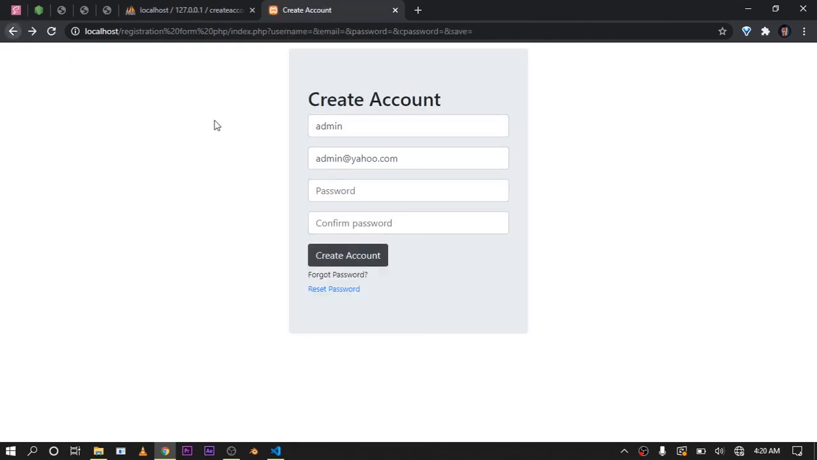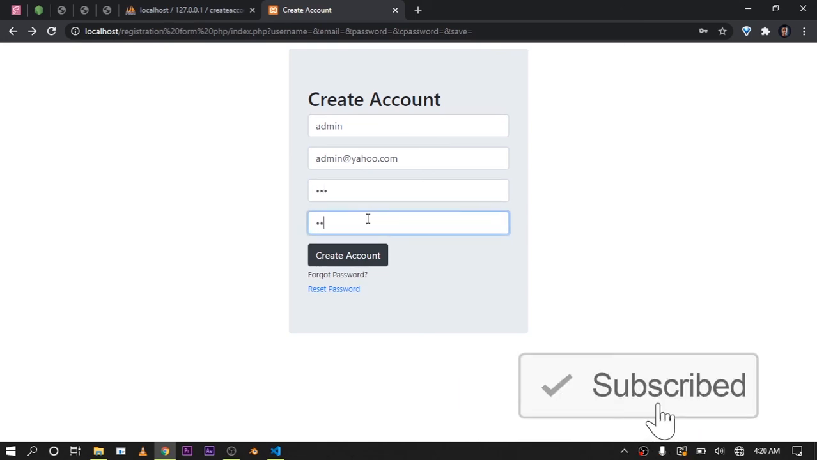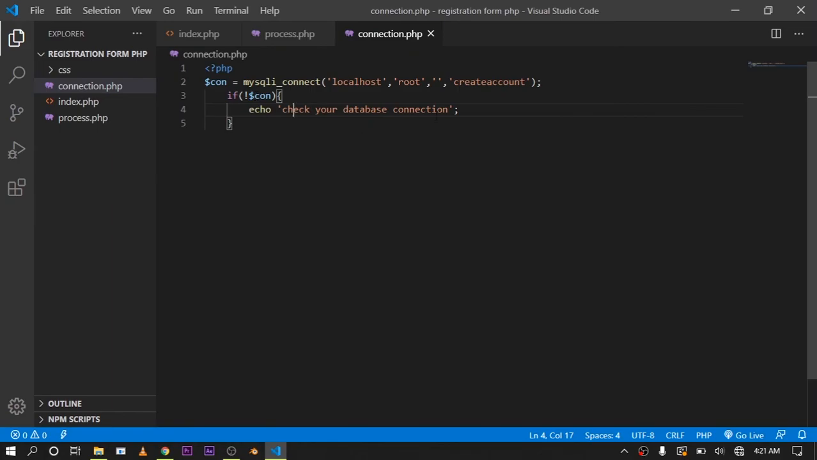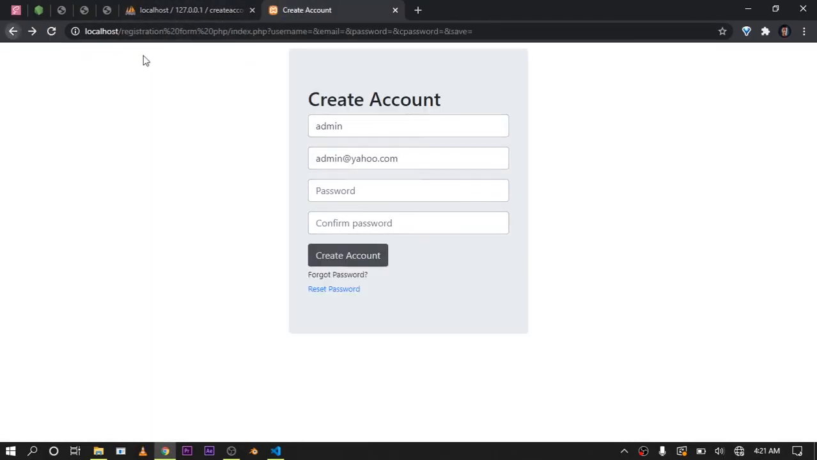So let's actually do things the other way around by putting in the wrong password, which is 123 and 1234. So you can see password does not match. Okay, this is showing your data has been saved to the database. I think this is pretty much it for today's video, guys. In the next video, we'll be learning how to create a login form in PHP that interacts with the database and your form. So see you there.